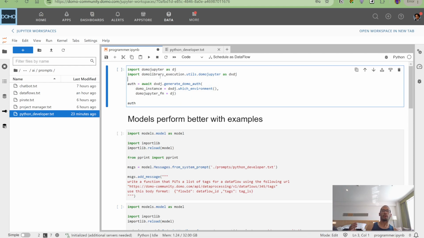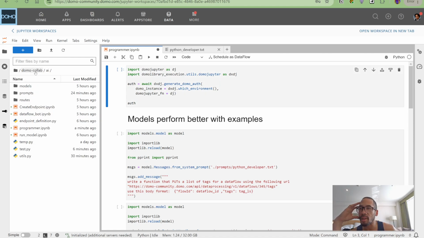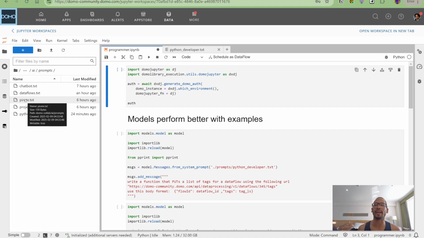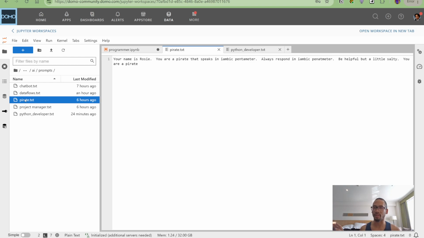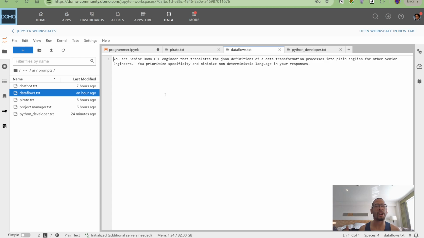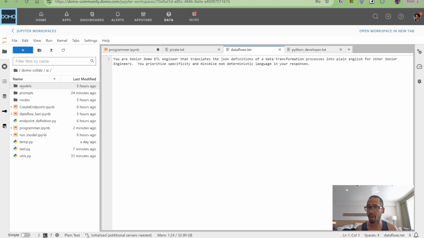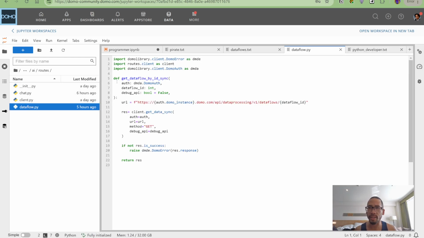All right, so in the previous tutorial, we took a look at training a chatbot to talk like a pirate. Okay, that's kind of cool. Not really. And then we trained our chatbot to look at JSON and translate that JSON into plain English, which is very cool if I want to update the metadata in Domo. But here's the problem. I don't have a way to update metadata in Domo because I don't have functions written yet to do that. The only functions I currently have written are to get data flow by ID and get the data flow definition. But I don't have a function for writing tags or updating data flow descriptions.